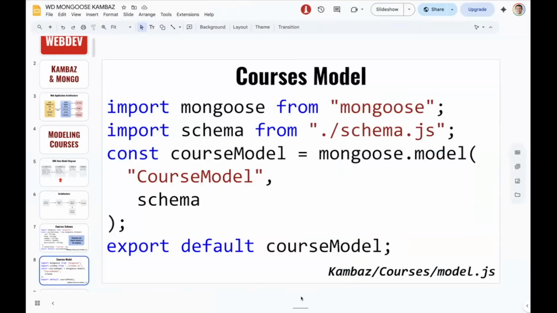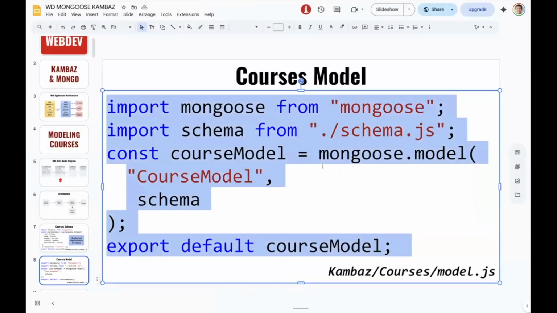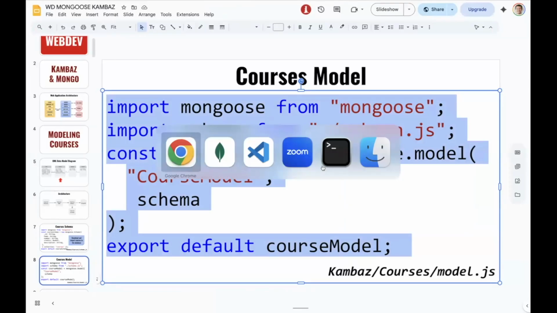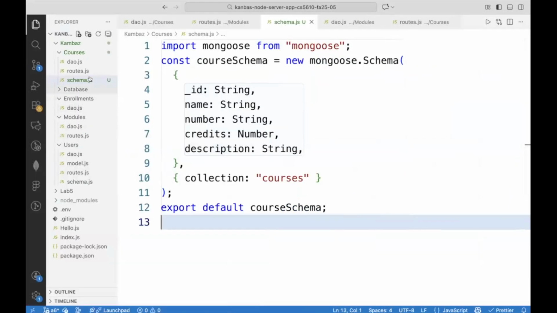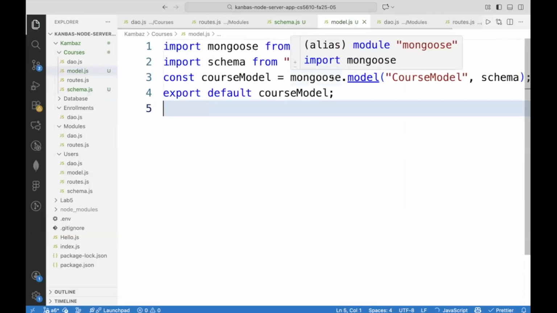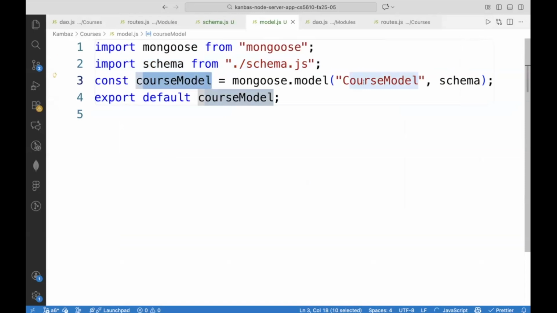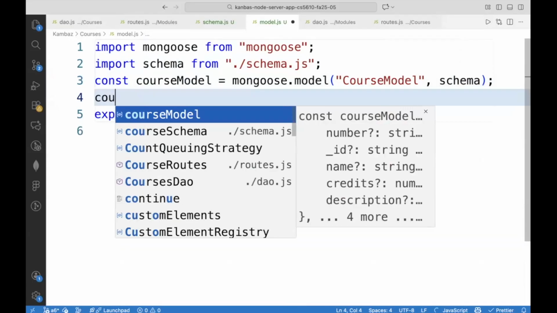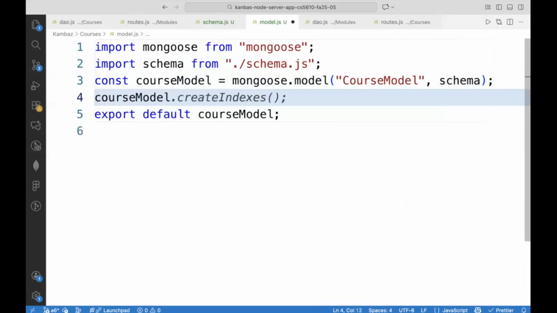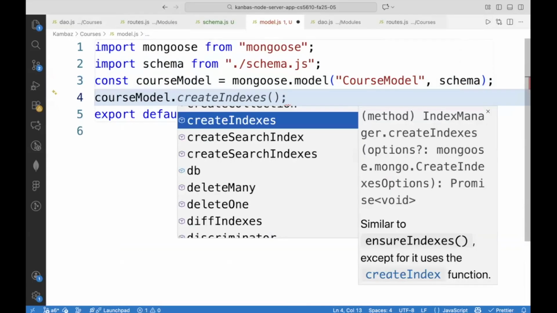Next, let's declare the model. Again, the model is the Mongoose repository of all the low-level functions that allow us to interact with the database. It takes as an argument the schema of what it is that you're trying to interact with. So for instance, we import the schema, and then we create a new model based on that schema. And what the model does is that it has all the functions that allow us to interact with the database.